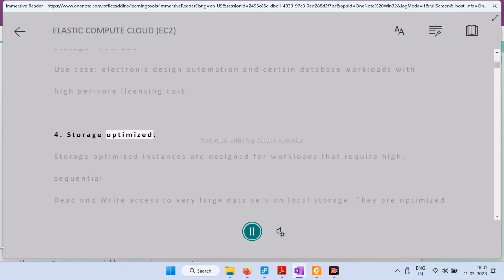4. Storage optimized. Storage optimized instances are designed for workloads that require high sequential read and write access to very large datasets on local storage.